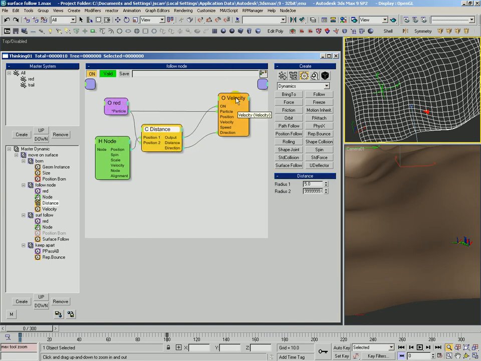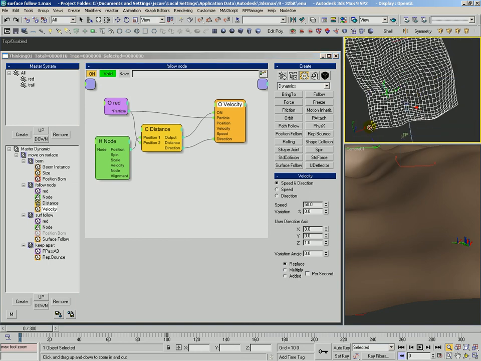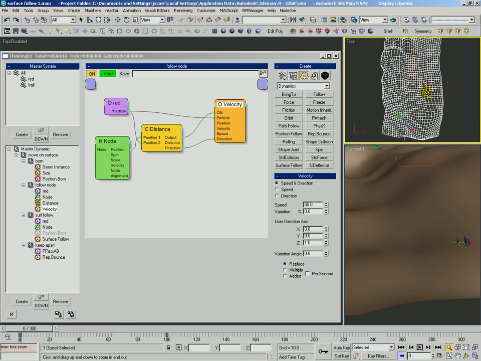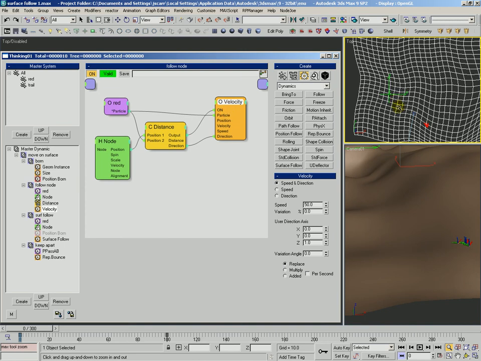And then that direction is being fed into the velocity, which affects those particles. So it's telling the particles which way they're going to go. They're going to head toward that node. Let's go ahead and just jump up into the top view here, and we can see that those particles are going to go ahead and chase after him. We could have used follow. We could have used position follow. This is just one way to set it up.